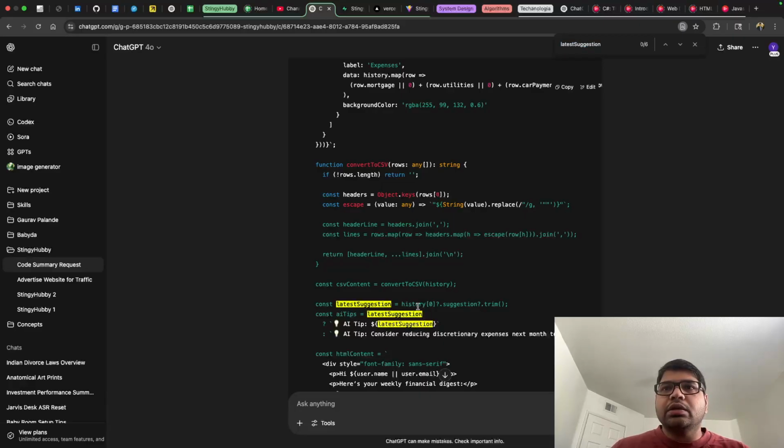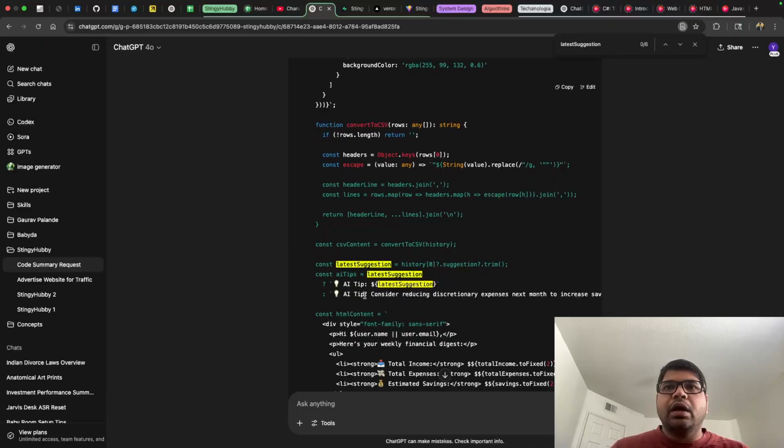So latest suggestion is the history's first element, because we are doing the limit 10. The first one should be the latest history, and within that the suggestion is there, and AI tips becomes the suggestion's AI tip. If the AI tip exists, then we will use the latest suggestion. If it doesn't exist, then we will add our hard-coded logic. So I think this is satisfactory, and this helps us in getting the feature done.